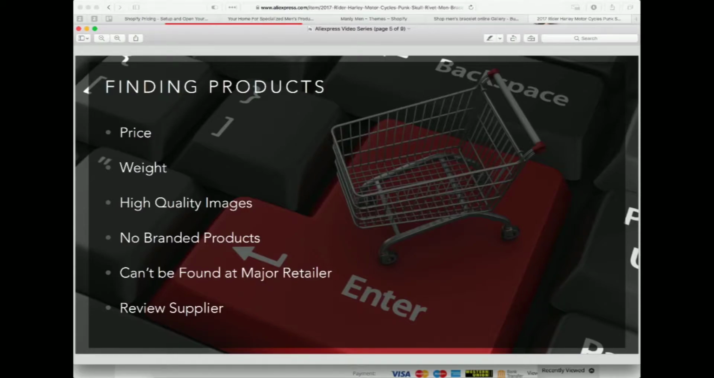The other thing you want to do is make sure it can't be found at a major retailer. And that's kind of why we talk about finding a niche and solving a pain point or a passion product. The biggest reason for that is because if they can find it at a major retailer, then you're going to have even more competition. Whereas if you can solve a problem or a pain point or find a passion product, so something like dog collars or dog jewelry for pet owners, or in my case, it's actually going to be motorcycle owners, jewelry for motorcycle owners.